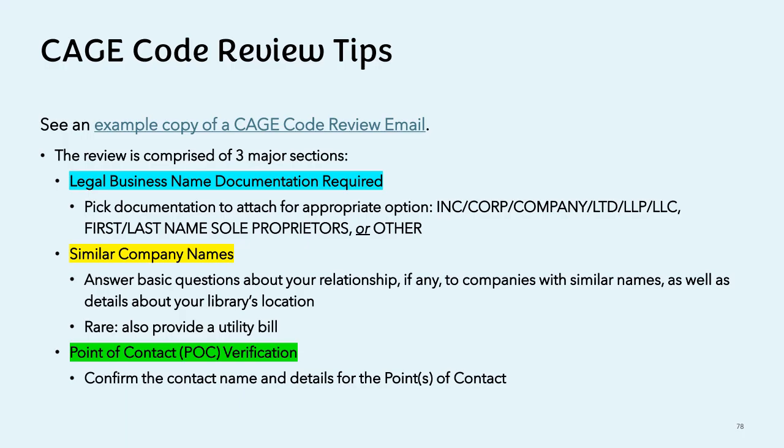Lastly, the point of contact verification is where they're going to ask about that government business point of contact. So you just have to confirm that, yes, that person is really an employee of the library. Yes, that is their work email. Yes, that is their work phone number. Fairly simple.